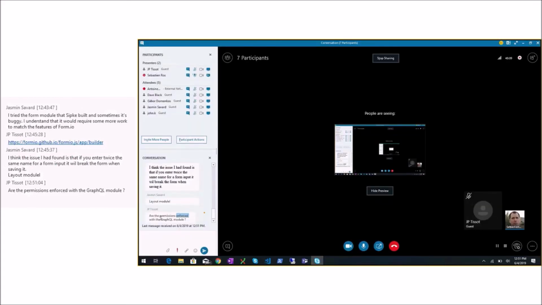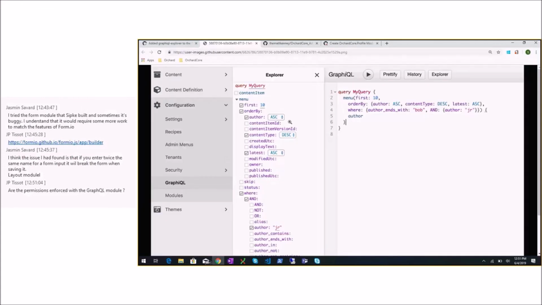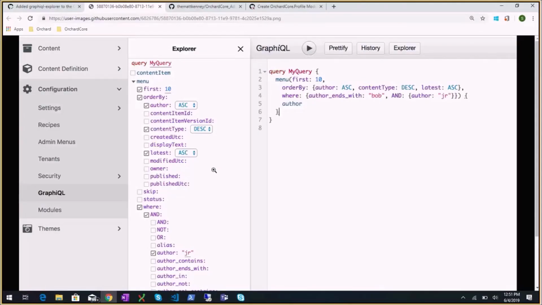Are the permissions enforced with the GraphQL module? Nope. I don't think they are because it can render other things than content items, but maybe we can extend it to do that. The issue is we start having issues with paging, because when you page something that is secure, then you might not have the number of items you want, because you ask for 10 items and you can only see 8 or 1 or 0, but you still have more pages, so it's very hard to handle.